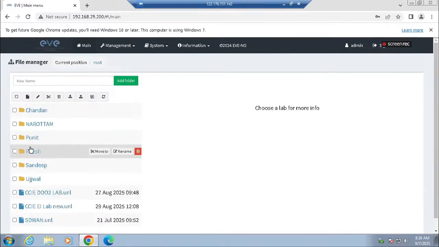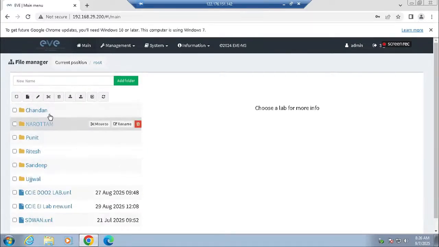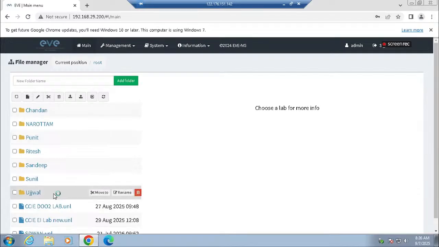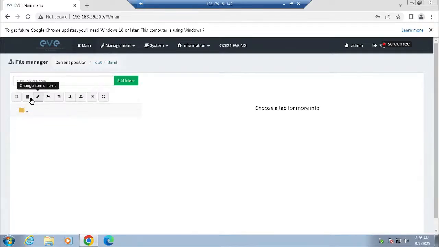You need to create your own folder. Suppose Sunil wants to do the lab. So you just need to create a folder with the Sunil name. And then Sunil, you'll create the lab inside your folder. You are not going to test a file or folder for anyone else. You can create the folder in your name and just do the lab. Got it? Here, suppose Sunil wants to perform the SD-WAN lab 1.